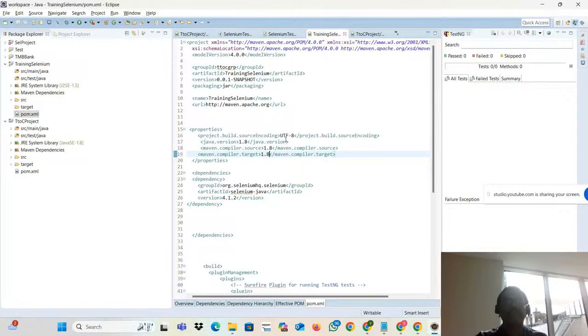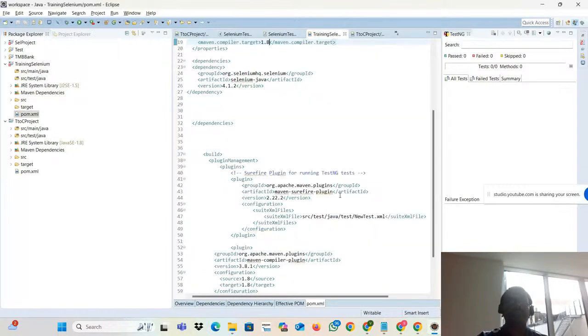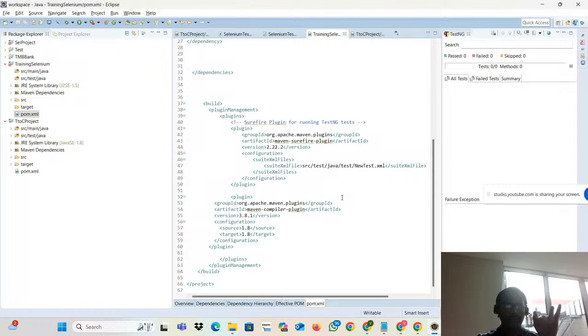Because I'm not able to set that to 1.11, right? That's why I'm putting 1.8. I will come to know, I'll explain why it is not working, do the troubleshooting and let you know the solution. Okay, the compiler plugin is ready.